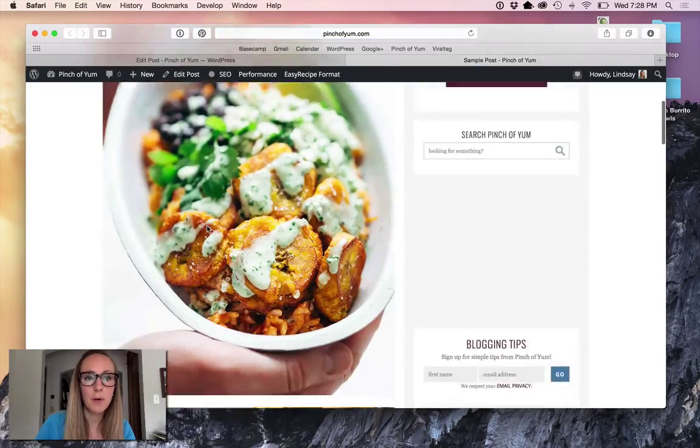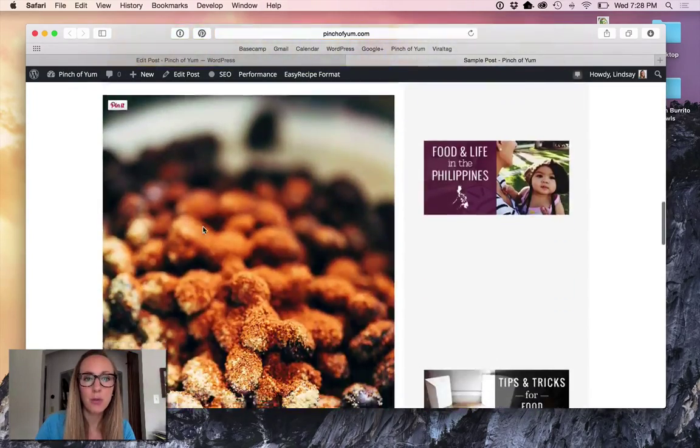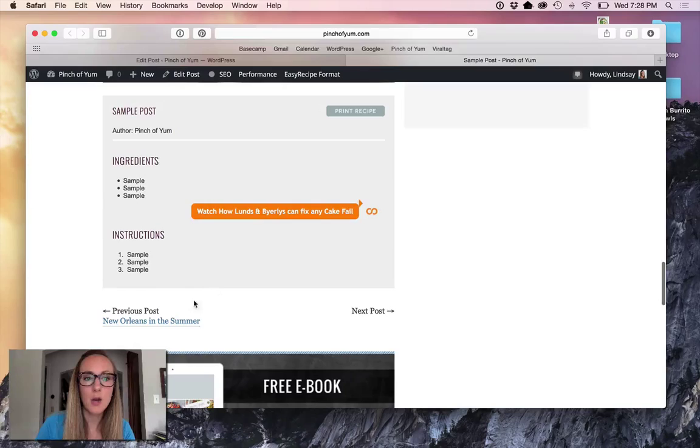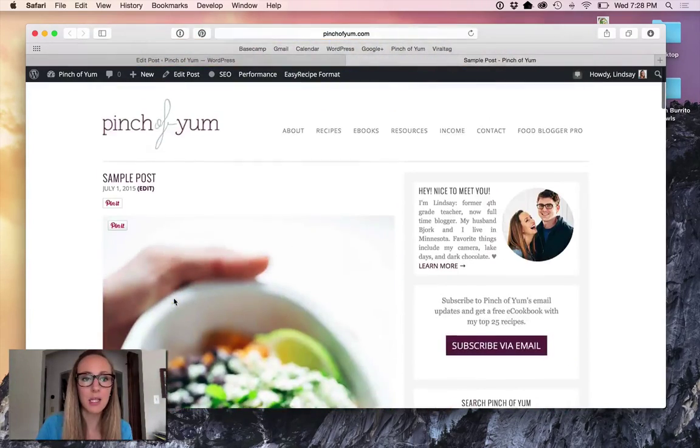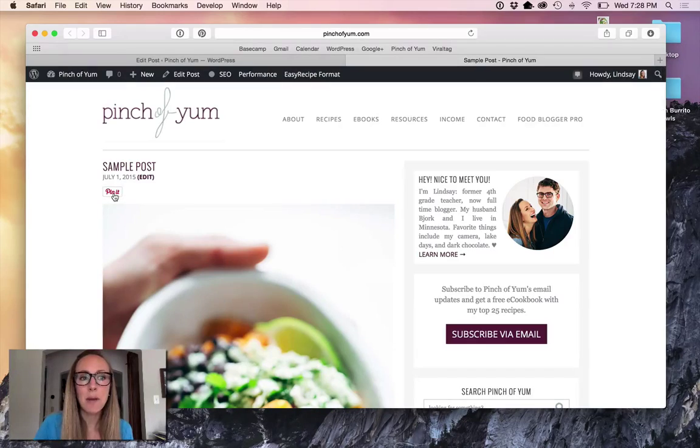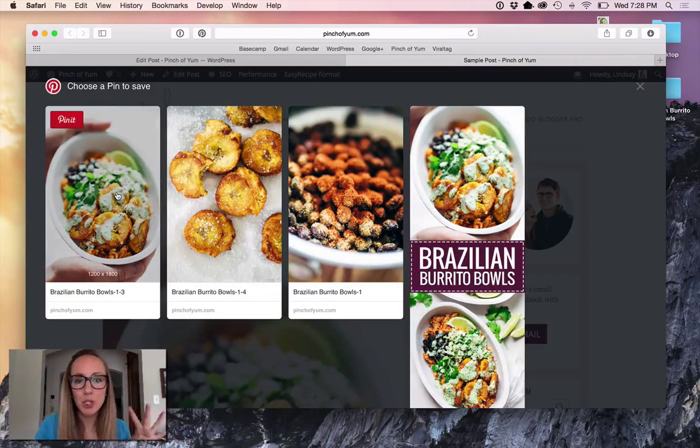All right, here's my sample post. We've got 1, 2, 3 images, the recipe, and no long image, which is exactly what we wanted. Up at the top, if I click on the main pin it button, I should be seeing 4 images, which I do. Success, this is very good.